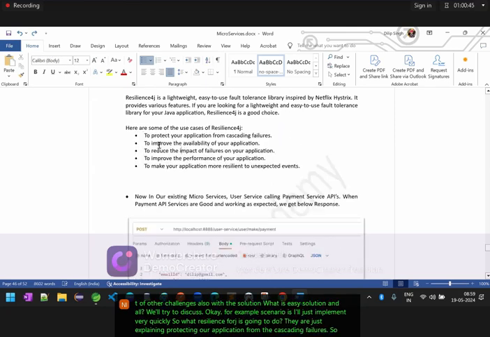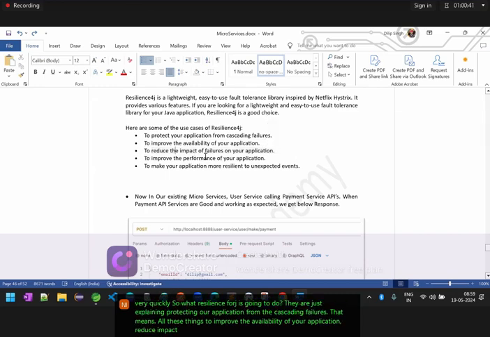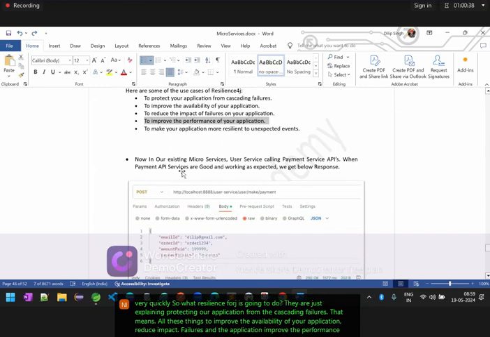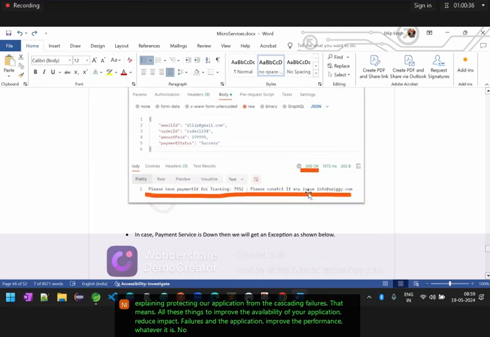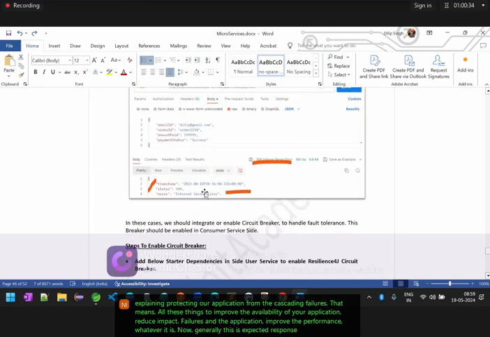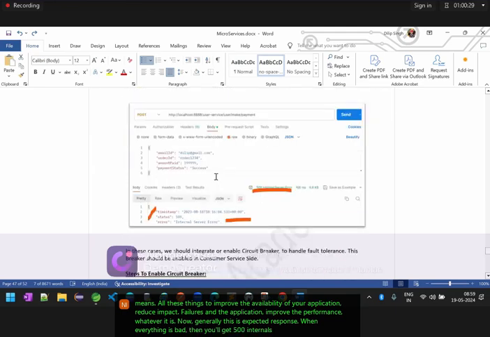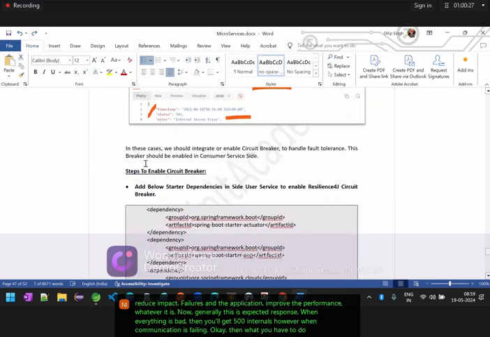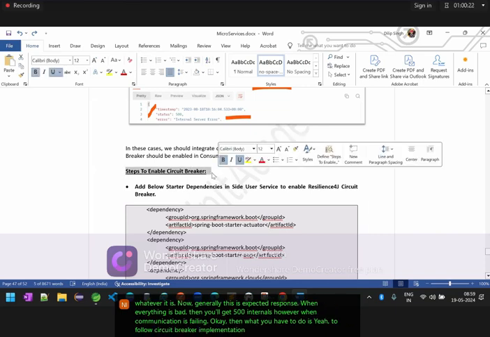That means all these things improve the availability of your application, reduce the impact of failures on the application, and improve the performance. Now, generally this is the expected response. When everything is bad, you will get a 500 internal server error when communication is failing. Then what you have to do is follow a circuit breaker implementation in case of failures.